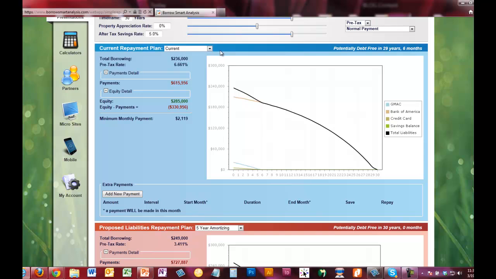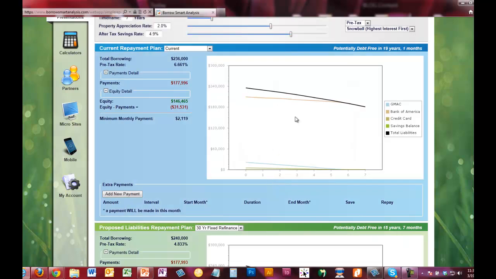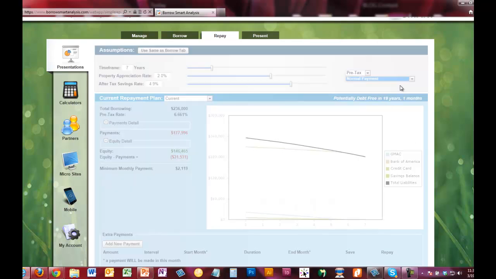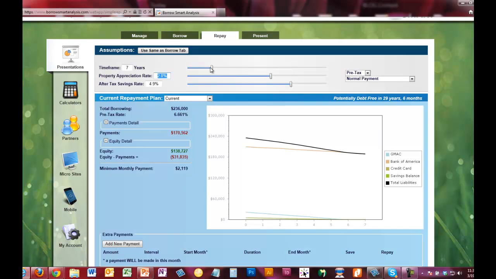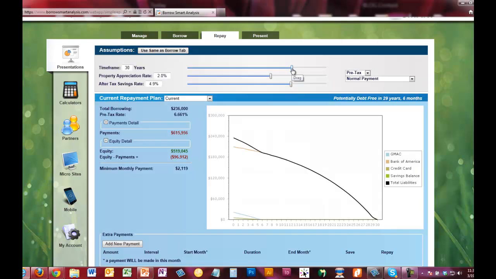So if I want to, I can compare a current loan to a current, or a current to a 5-year. Let's compare a current to a 30-year refi. And this client had a couple of debts. As you can see here, they have a Bank of America credit card, savings, and liabilities. And if I go with just a normal payment, and I say slide this out to, let's just say go out to 30 years. So this gives me the ability on the borrow screen to compare a couple of programs.